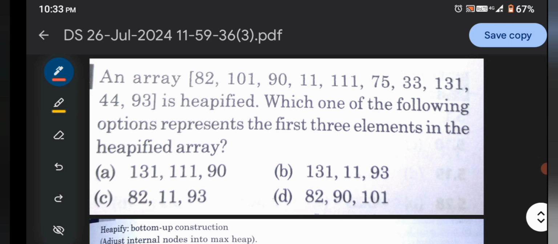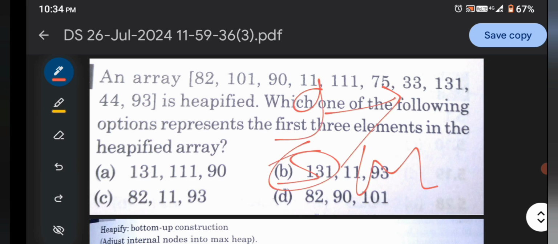So overall, for programming and data structures, the total number of marks is 9. In this, we already covered the 5 marks questions. Okay, and now we move on to the remaining marks questions, which is this one.